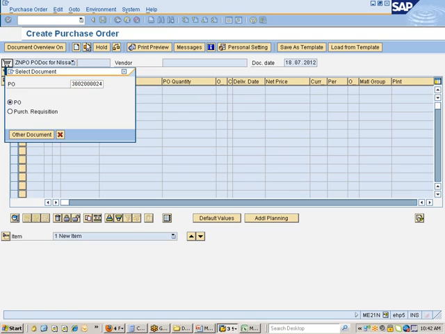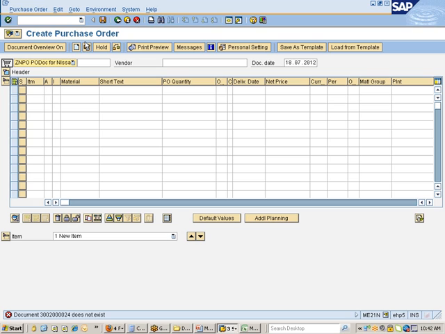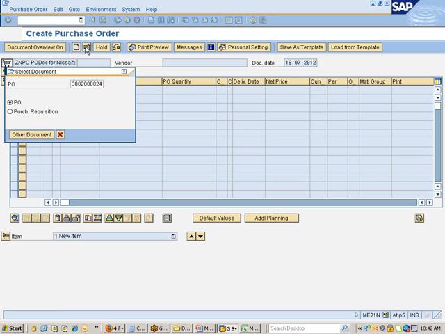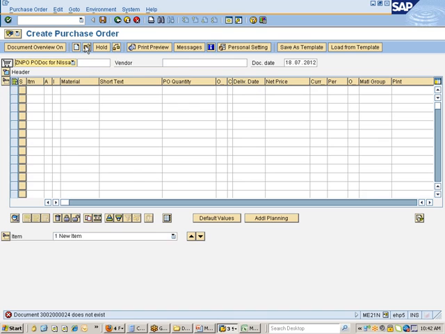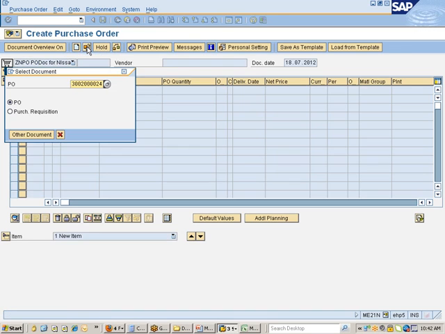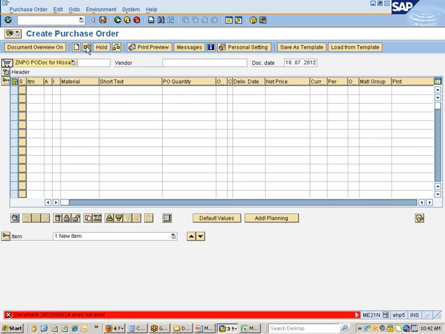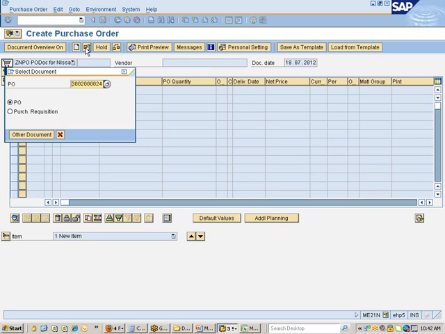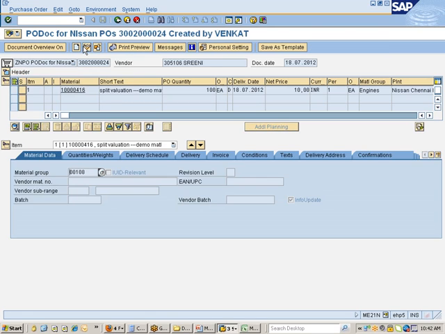Okay, so let's see if the PO is available. Why is it taking so much time? Come on. That means the system is very slow. Okay, so this is my PO.